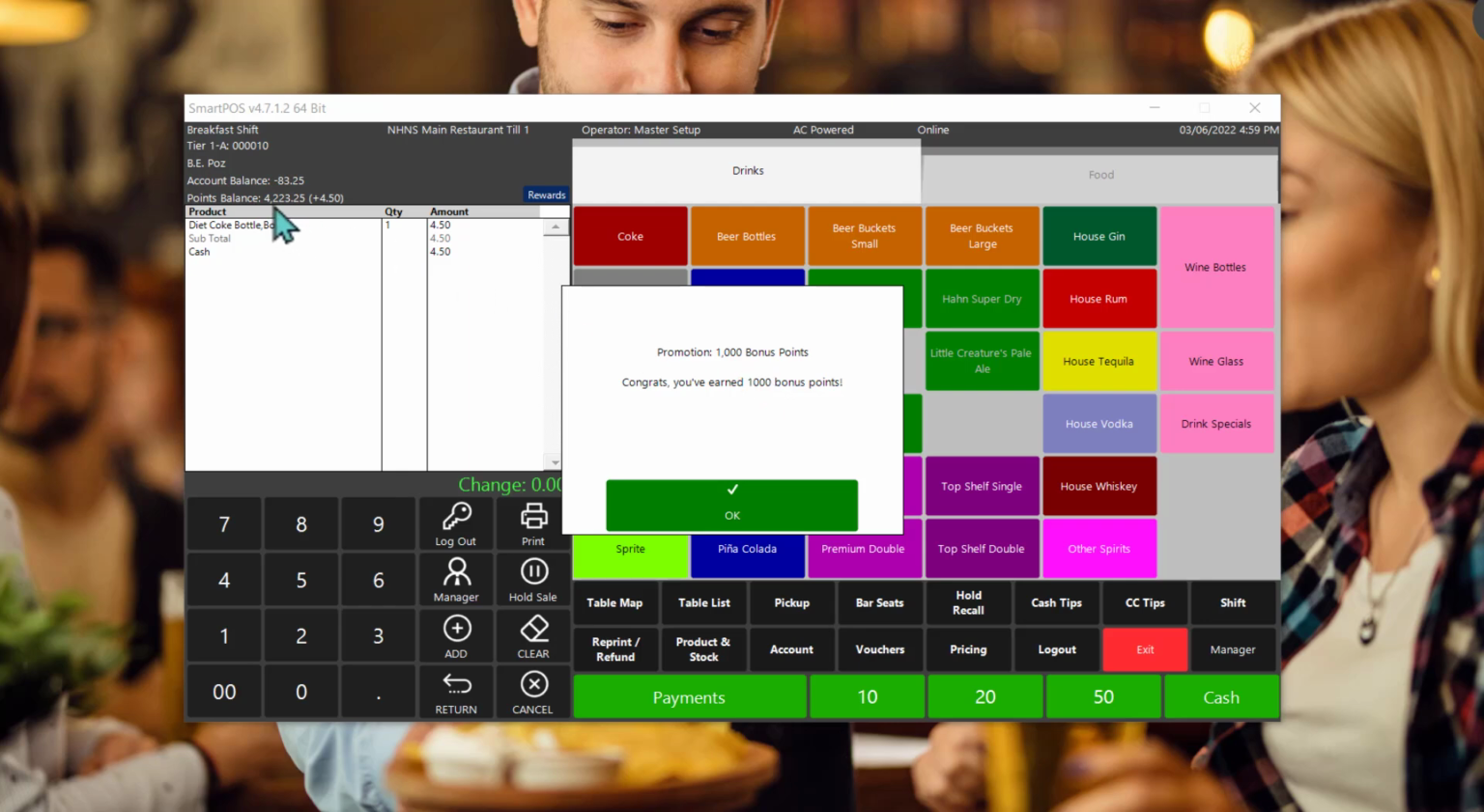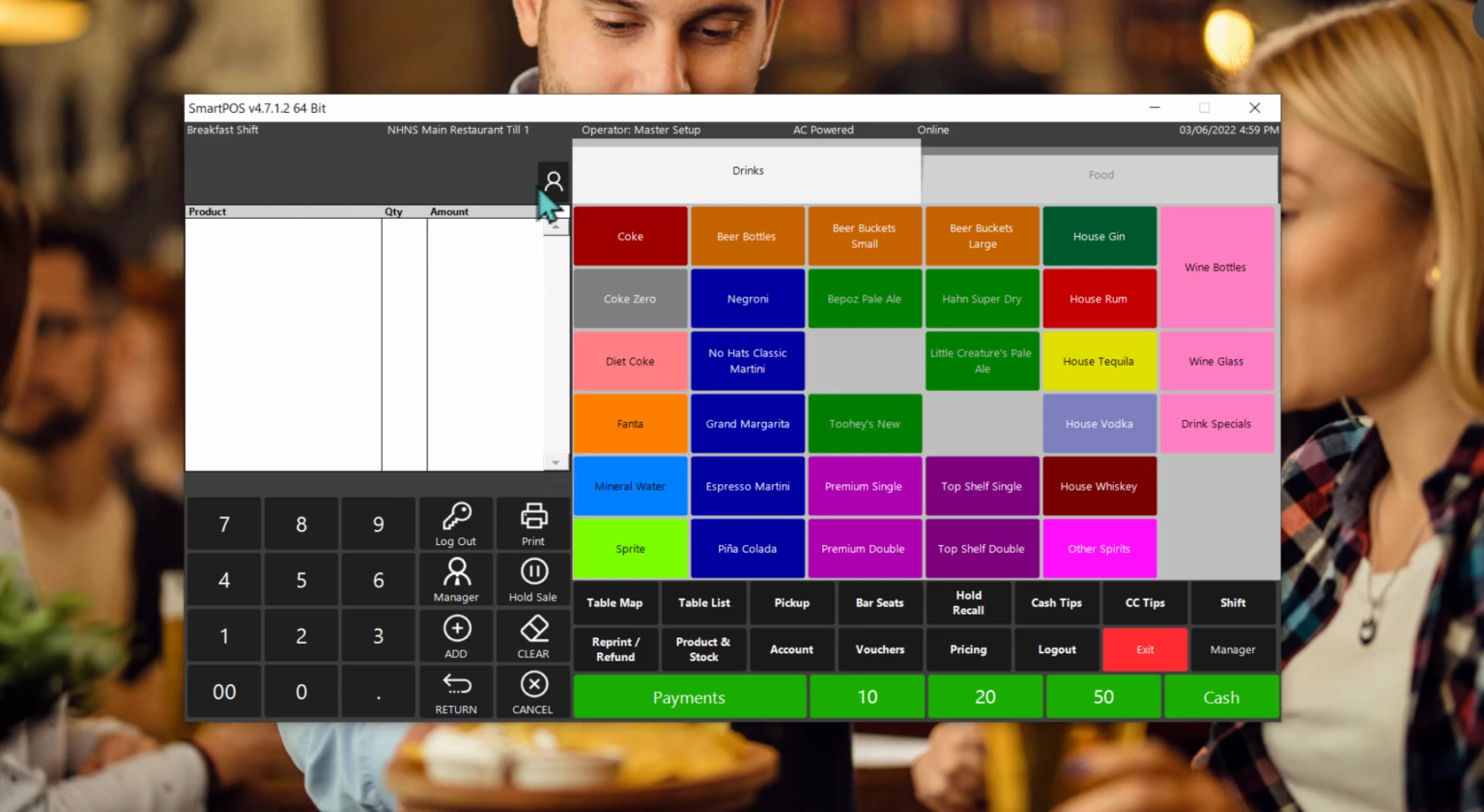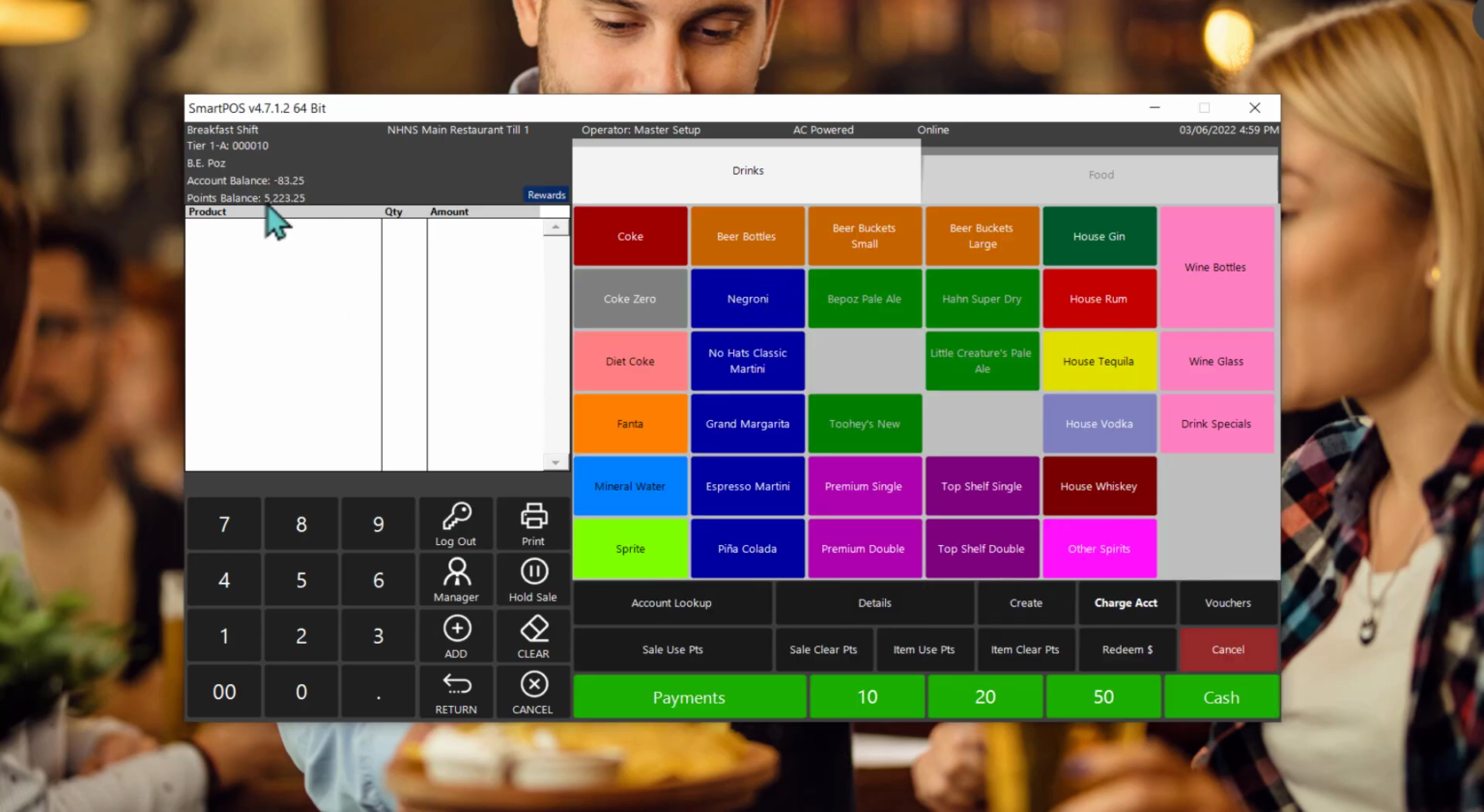And just to confirm that they will receive their 1,000 bonus points, they have currently 4,223. So if I just click OK for that, and then we go ahead and add them again, they've now got 5,223. Cool, another simple example there. Let's take a look at another.